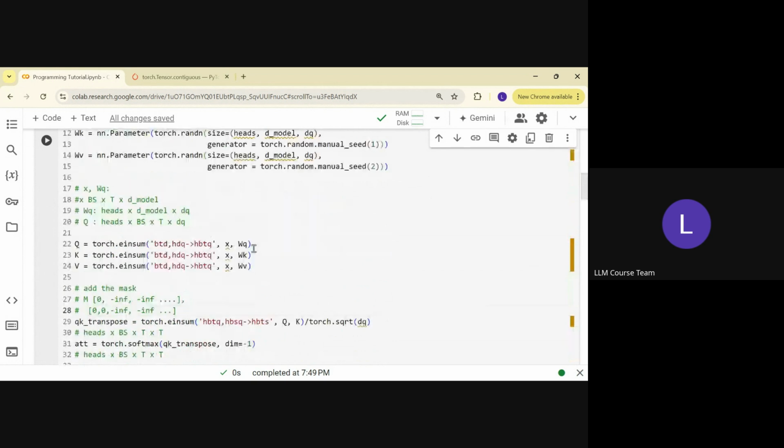And when we are doing these operations, WQ, WK, WV, this is the encoder input. Am I making some mistake? Yes. This is the D.